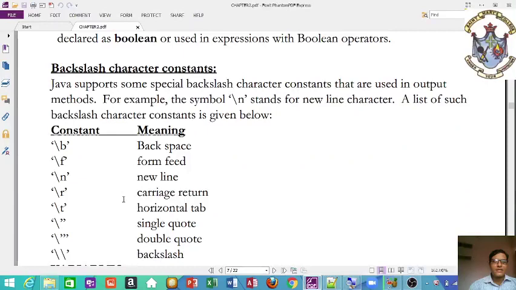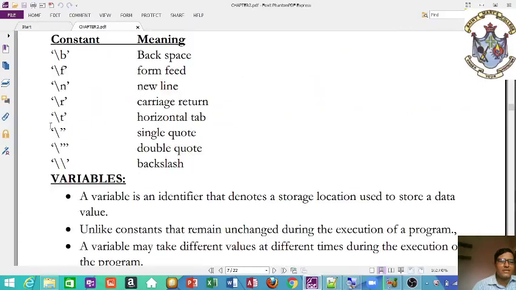Some backslash character constants also exist in Java. We place a backslash followed by a character, and it is treated as a backslash character constant. Most of the time we use \n and \t. \n stands for new line and \t stands for horizontal tab.